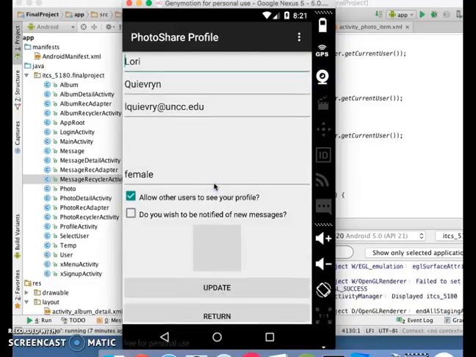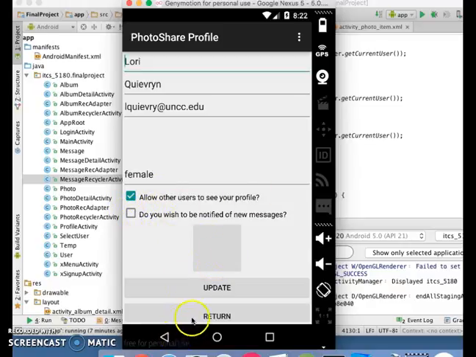And if I go to my profile, you'll see that this information, the gender and the email address, was taken from Facebook itself. The only thing that I added are these: allow other users to see my photo, notification, and picture.